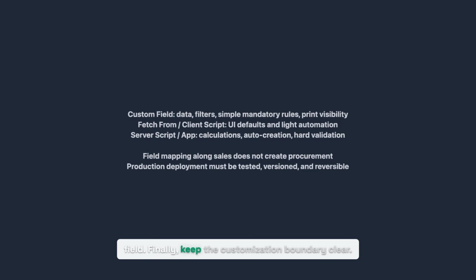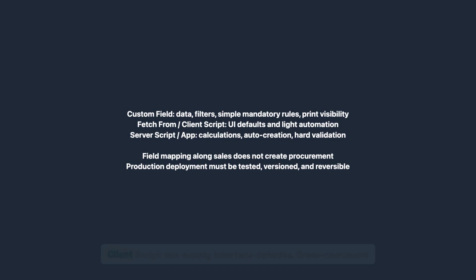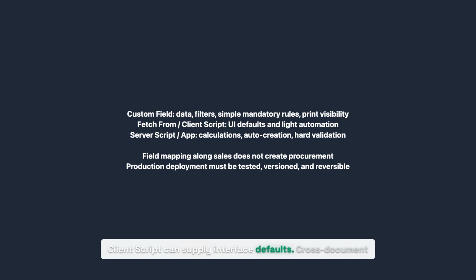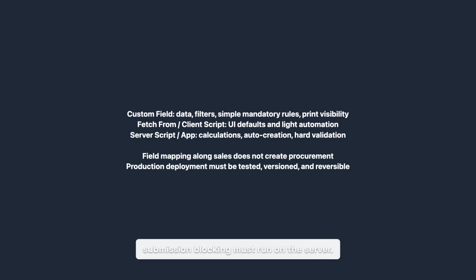Finally, keep the customization boundary clear. Custom field is usually enough for extra data, search, filtering, simple mandatory conditions, and print visibility. Fetch from or attested client script can supply interface defaults. Cross-document calculations, automatic document creation, hard validation, and submission blocking must run on the server. If multiple people must maintain, rollback, upgrade, and deploy the change across environments, package it as an independent app and regression test all 7 documents. Never experiment on production while recording a tutorial.